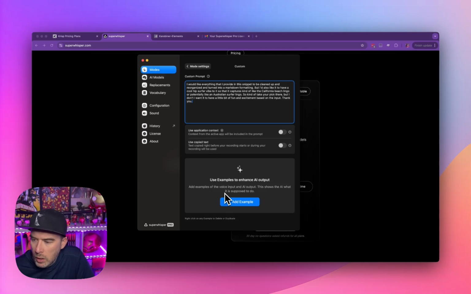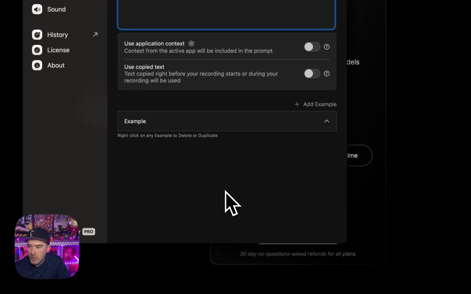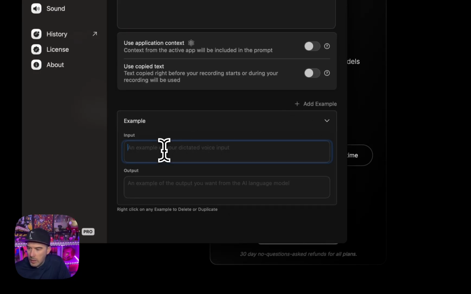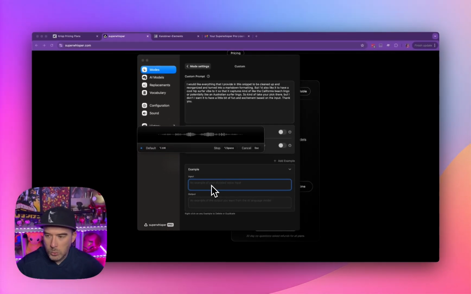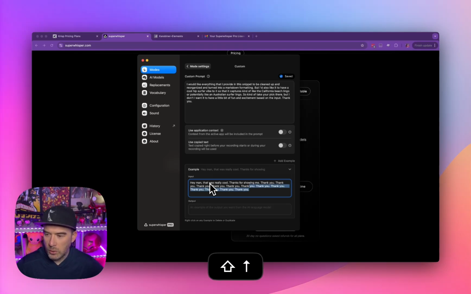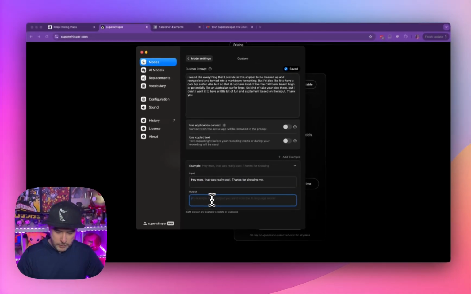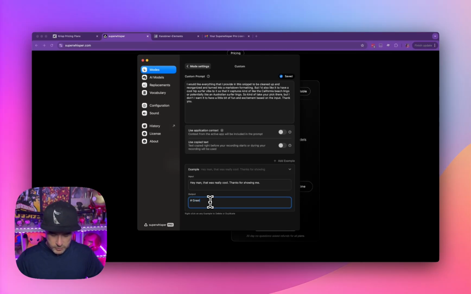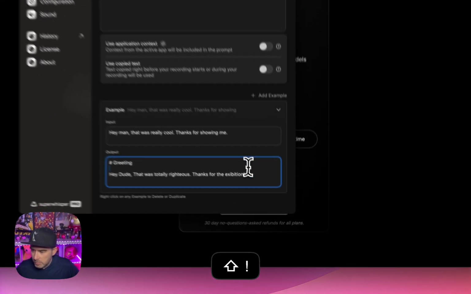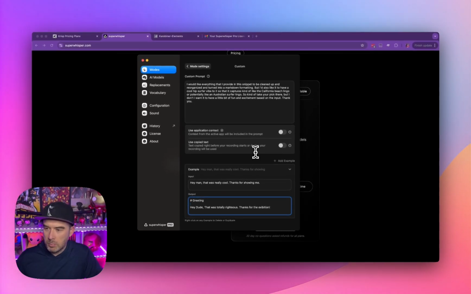So when I use this one, it will do stuff. Now I can add examples of voice input and AI output that show the AI kind of what it's supposed to do as well. So I can add an example here. The input is, hey man, that was really cool. Thanks for showing me. And then let's just say I wanted to output something like a greeting. Hey dude, that was totally righteous. Thanks for the exhibition. That's what I'm going for, is I want it to do like markdowny things based on my input.